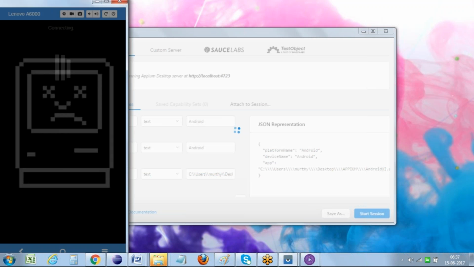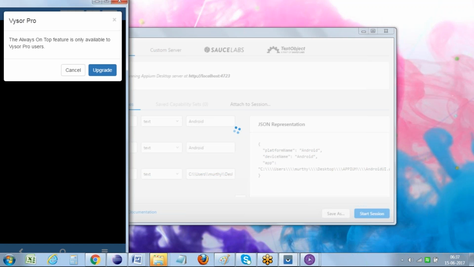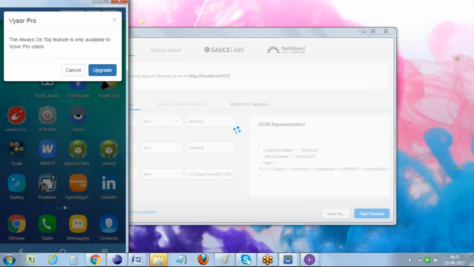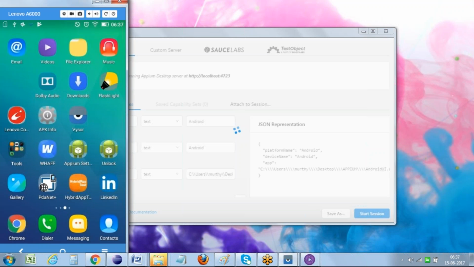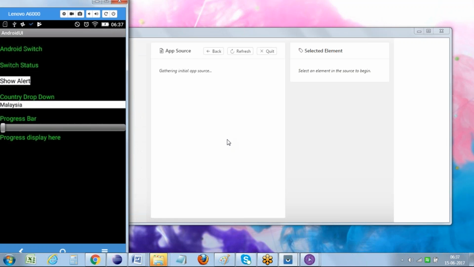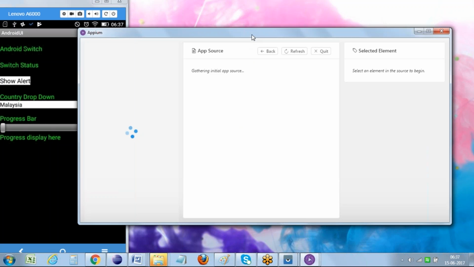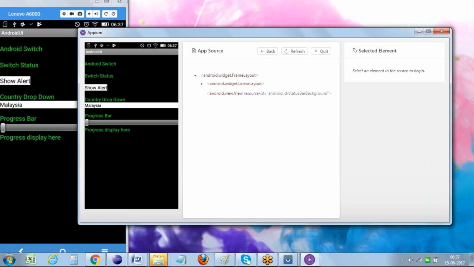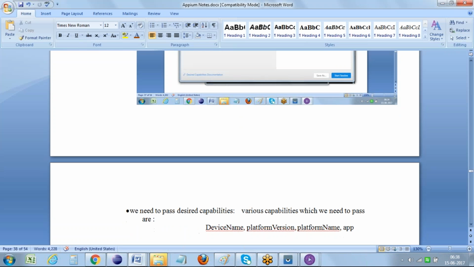Usually it will ask for platform versions. If not, it will directly connect. See here, I haven't specified any platform version, but it is rotating. So it means it is considering these inputs and then starting a new session, and it opens up this new session here. So let me add a point here.